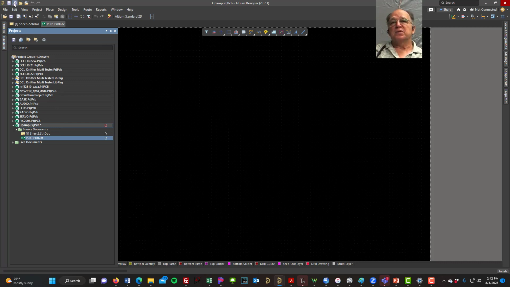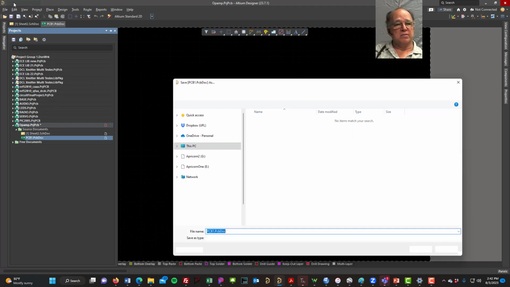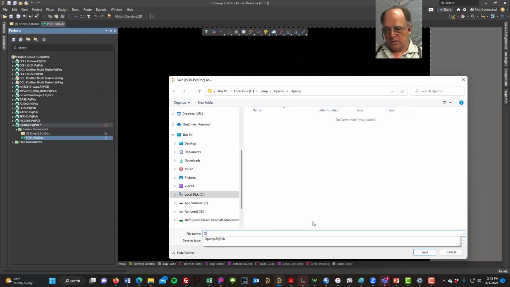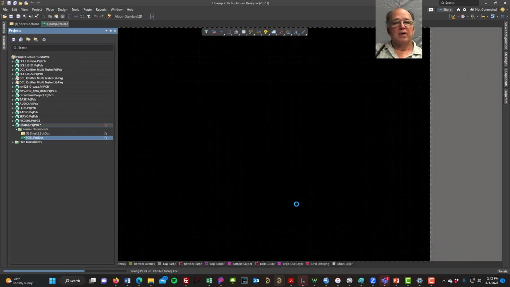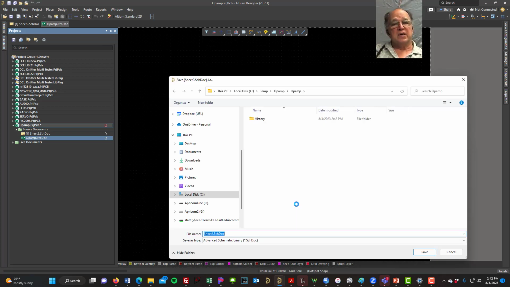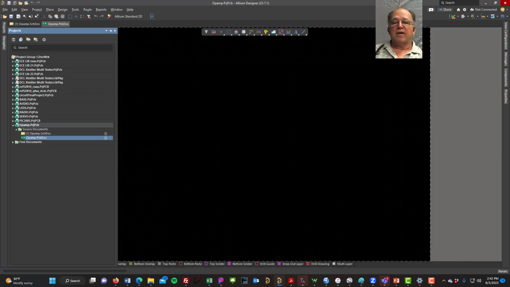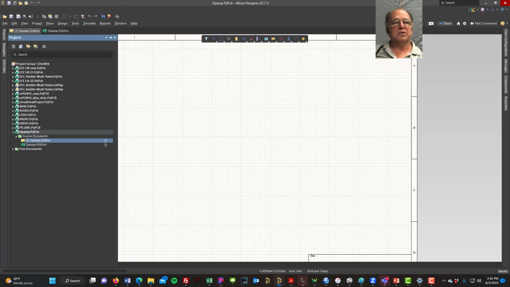So when I come up here to the top and tell it save all documents, it's going to ask me, how do you want to save this? I'm going to call it OpAmp. And then it's going to ask me again, how do you want to save the schematic? I'm going to name it OpAmp. So after I've done that, now I can look and see that I have everything saved. I have an OpAmp schematic document and an OpAmp PCB document. We're going to start with a schematic.